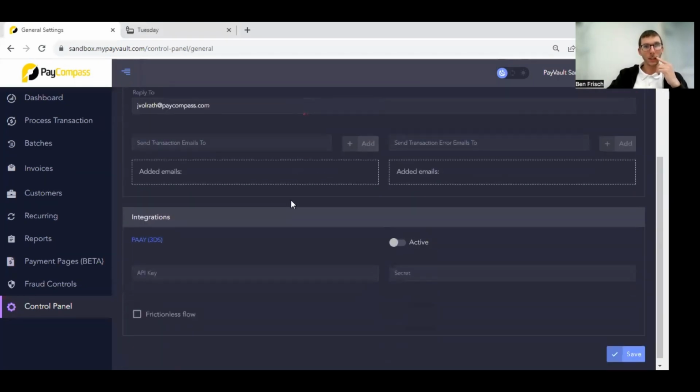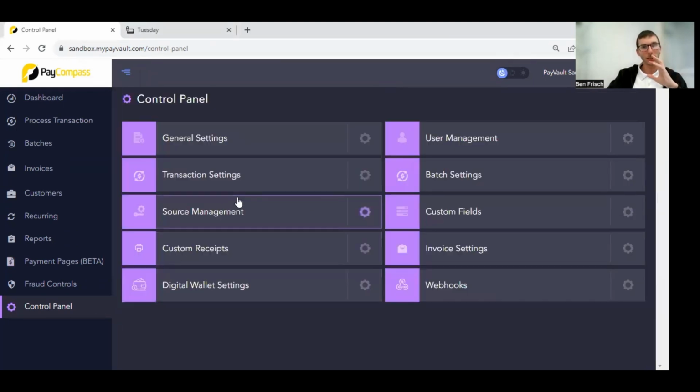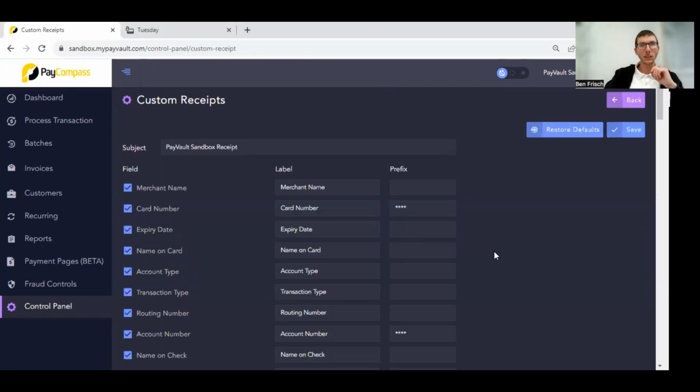General settings is one. So I want to point out 3DS. No, I'm sorry, I'm not sure that's going to get us into a really long conversation. I'm not sure it's a good idea. Let's go to custom receipts instead. So custom receipts means you're customizing the email receipt that the customer gets on every transaction.